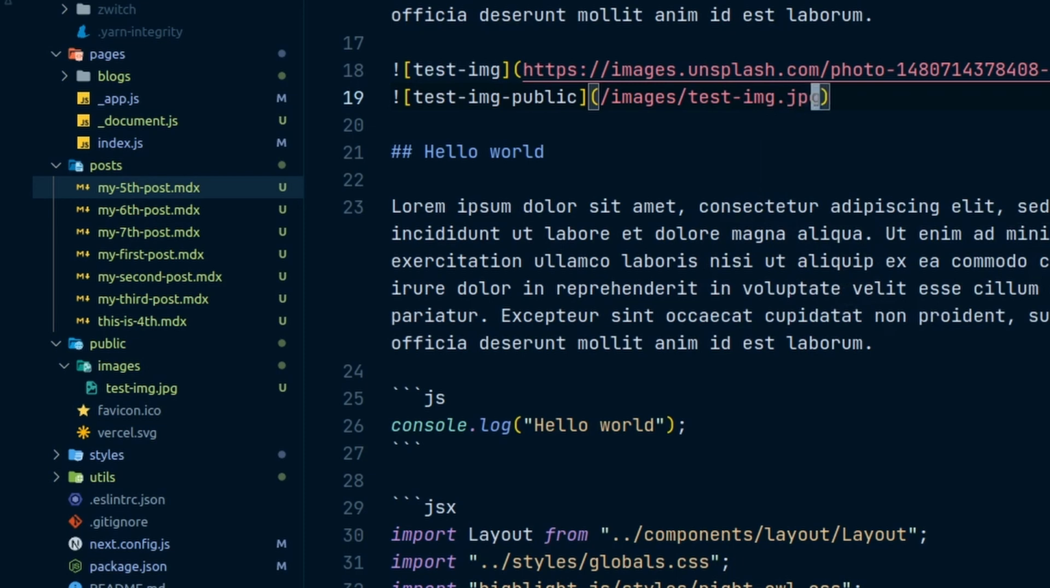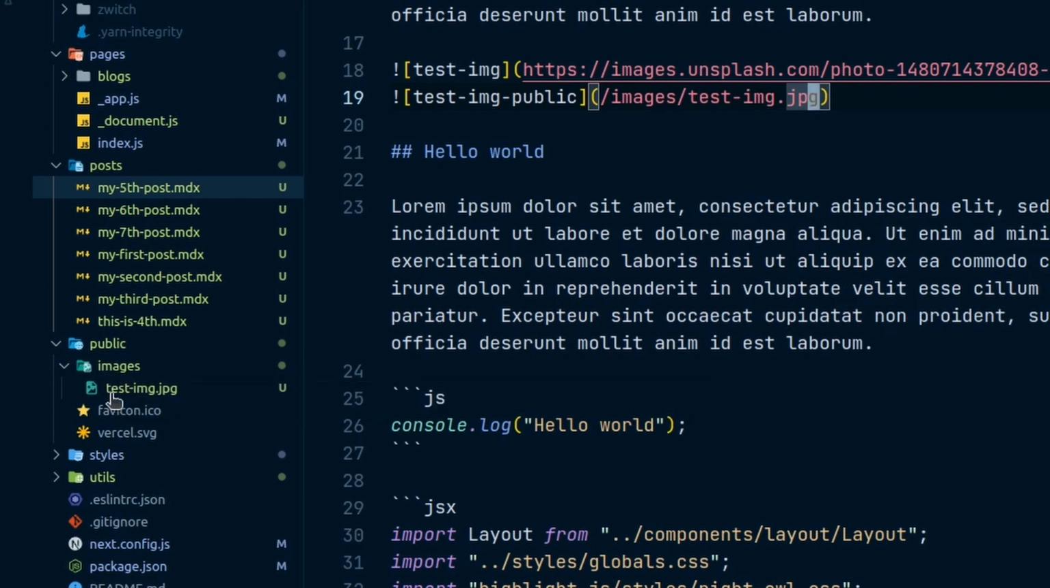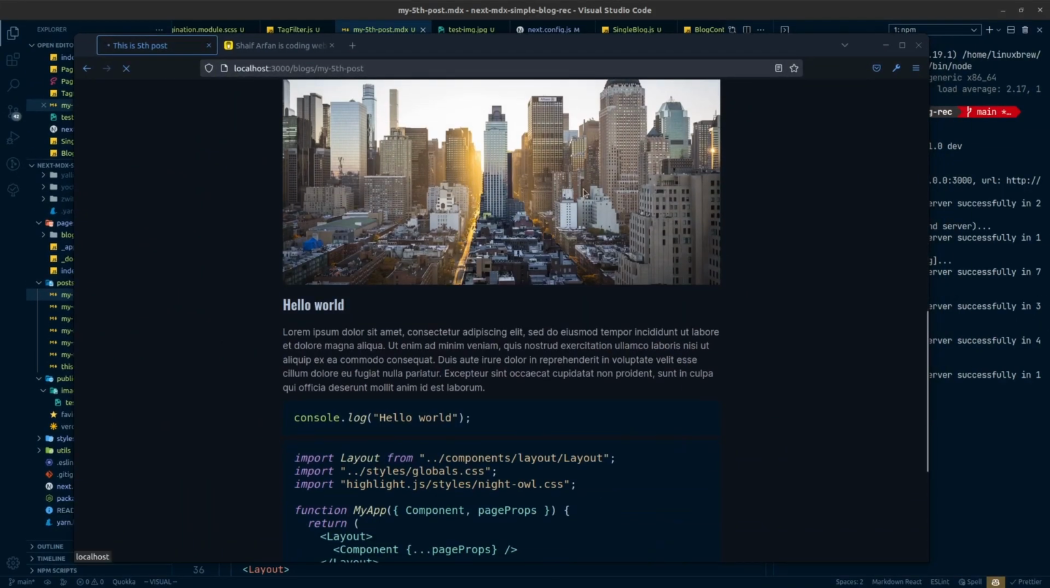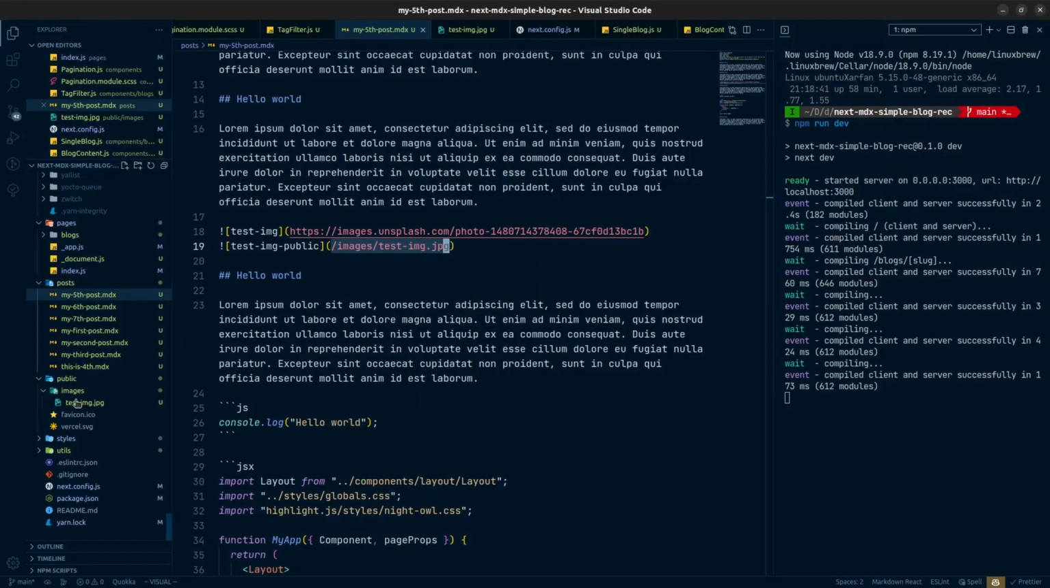image.jpg. So that's all. After the public folder we just need to say images, and after images we have the file name. That's what I said here, and if I do it correctly, we should now see it on our website. Let's refresh this page. So this is the image, the second one, which is coming from our public folder, you can see.